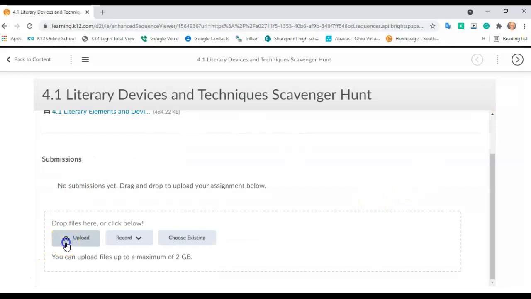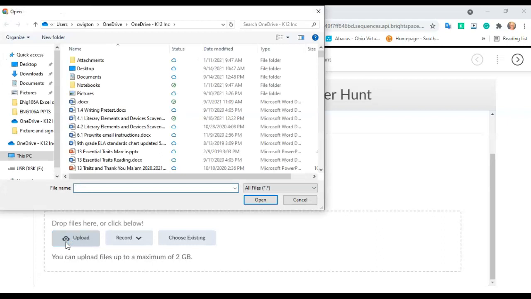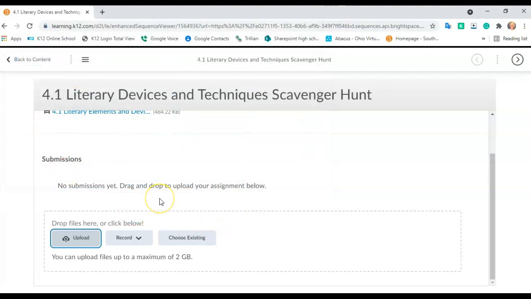Then you're going to go in here and click upload and go find that assignment that you just saved. So if you saved it into the 106A folder, you're going to find it in there. You're going to put it in here, open it. Once it uploads, you're going to click submit assignment. And then you are complete. You'll receive an email that says that your assignment is completed and submitted correctly.